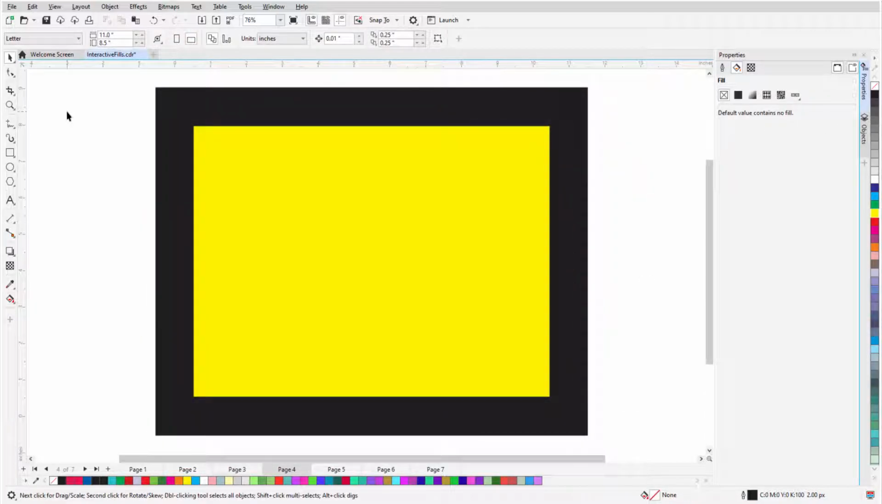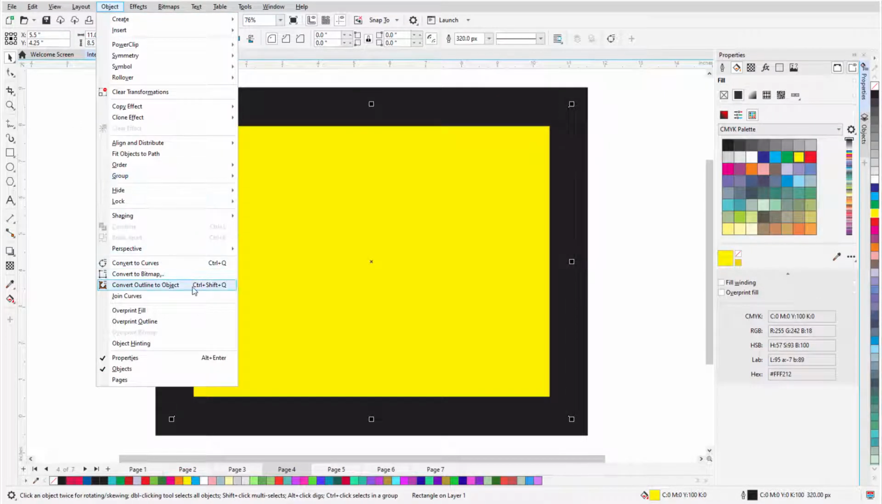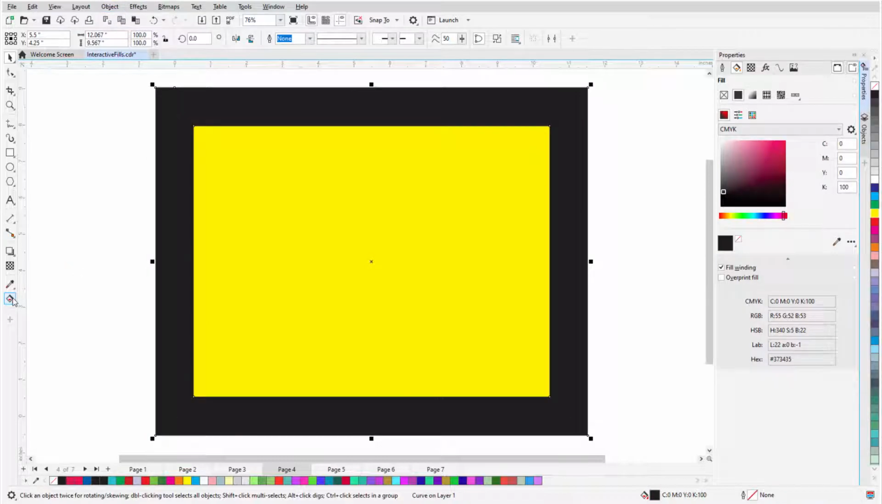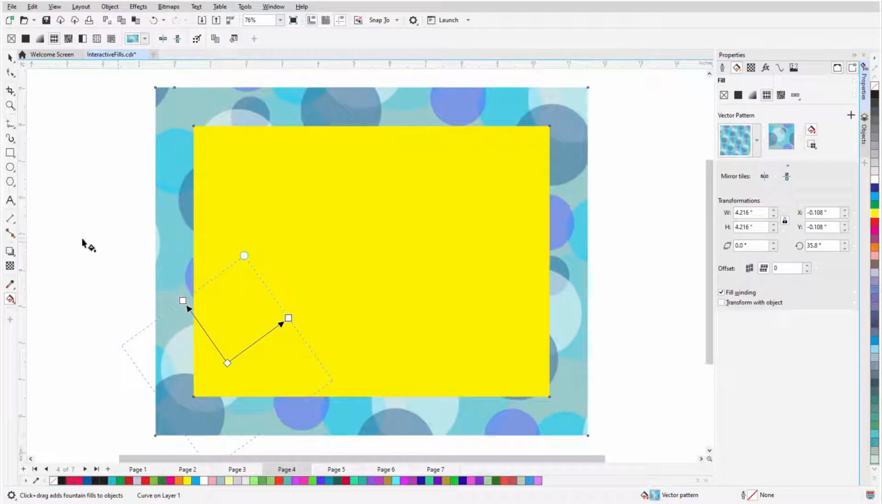For objects with thick outlines, fills can be applied to the outline if it's converted to an object. In this example, I have the page frame with its thick outline selected, and I'll choose Object, Convert Outline to Object. Now I can activate Interactive Fill and fill the page border.